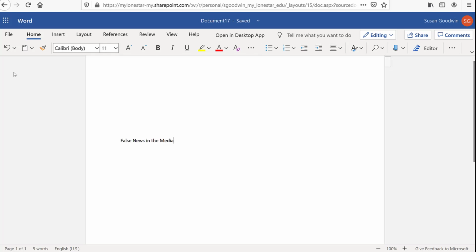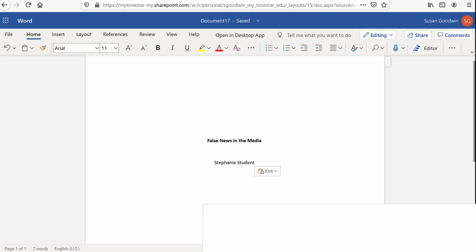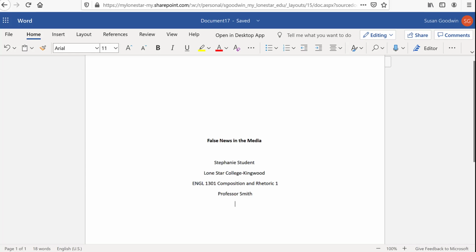Then type your title in title case. What is title case? It means that every important word is capitalized. Notice that with our title, False News in the Media, the preposition in and the article the are not capitalized. Bold and center. Enter twice, undo the bold, and type in your name, your school and campus, your course number and name, your instructor, and the date.